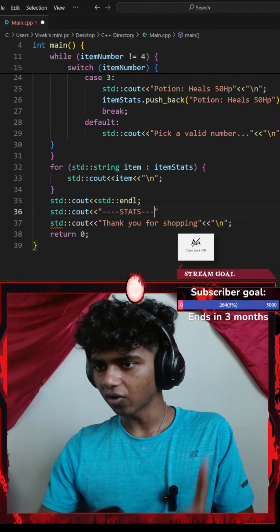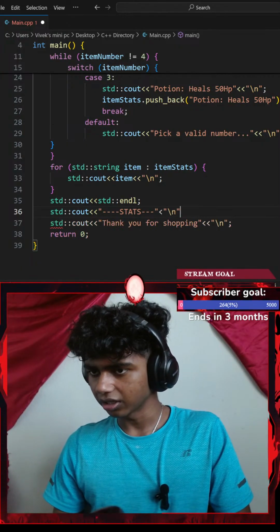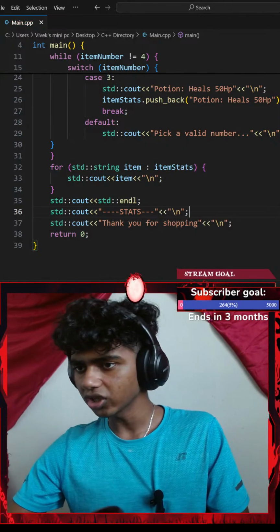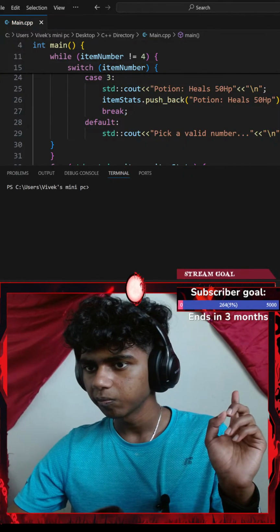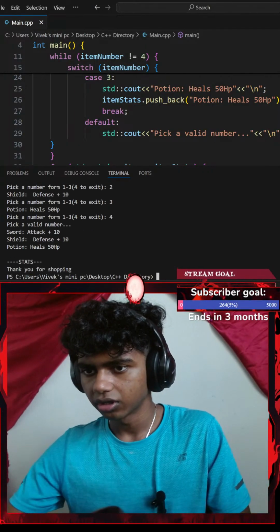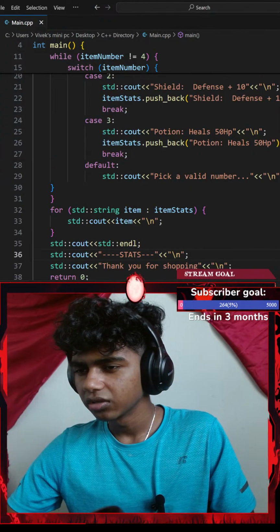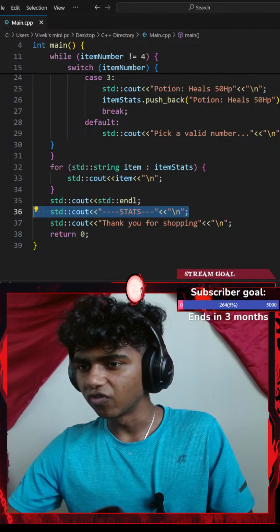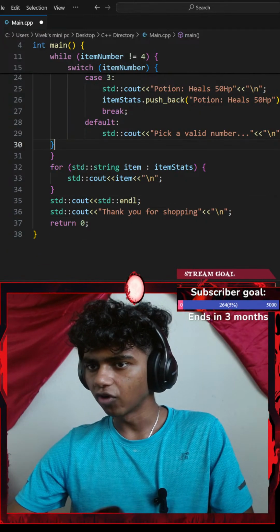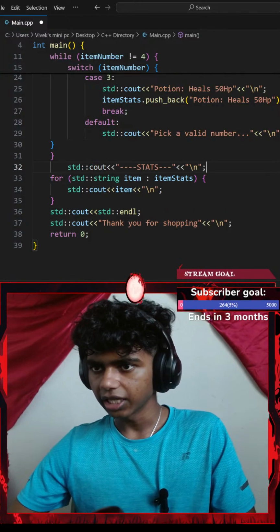With another four hyphens, I'll end that with a \n new line and then a semicolon. If I hit Ctrl S to save the code and run the command, let's go with something like 1, 2, 3, and then 4. It says stats, then thank you for shopping. I want the stats before my for loop, so let me copy that and paste it right here, before my for loop.